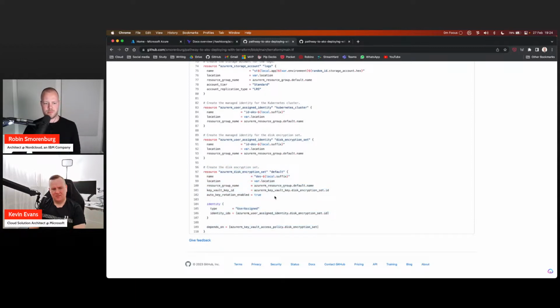Right. Okay. So auto rotation is enabled. User assigned identity. It's referring back to that identity that we create here, right? This one. And it depends on a key vault access policy, because otherwise it tries to talk to the key vault without the policy being there.